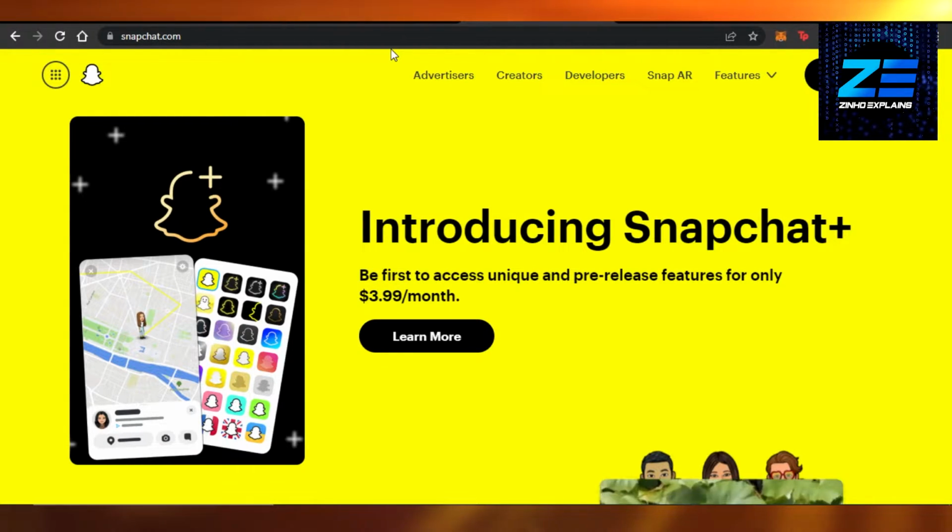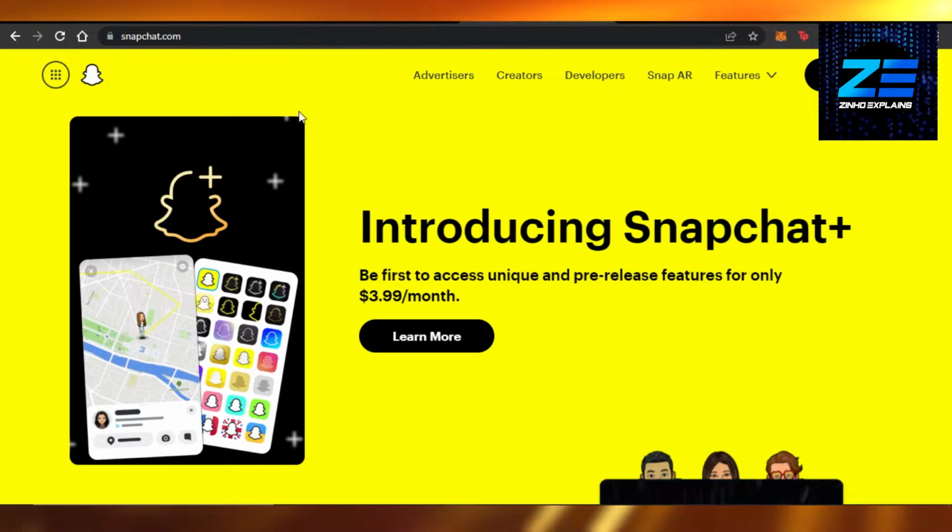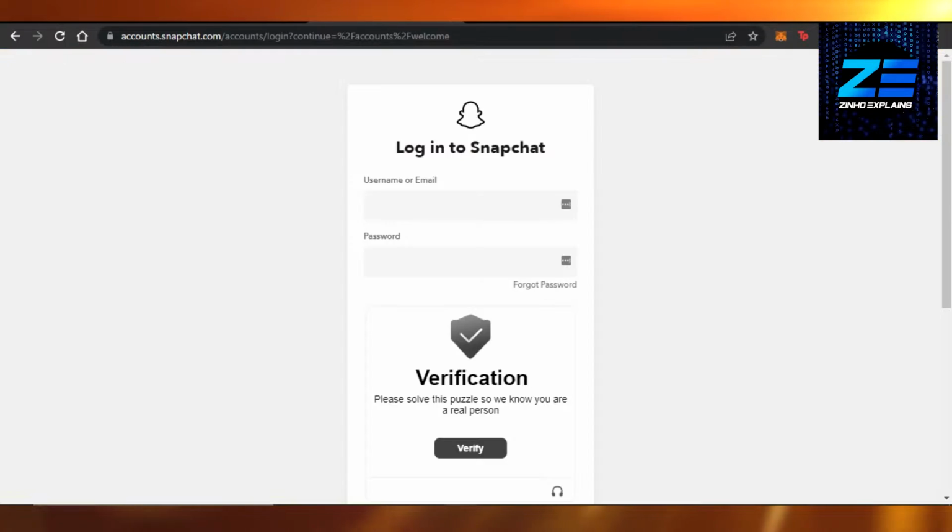First, what you have to do is simply open up Snapchat on your mobile phone, or you can do this on your PC as well. So once you are right here, you have to go to Snapchat/login, and it will take you right here where you have to enter your email and username, and then you have to enter your password.